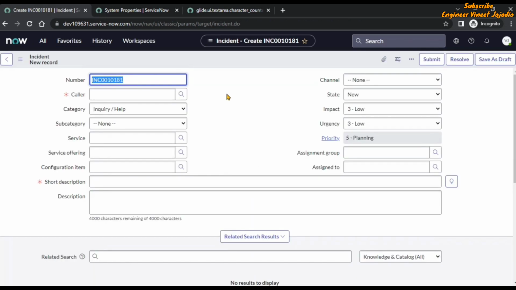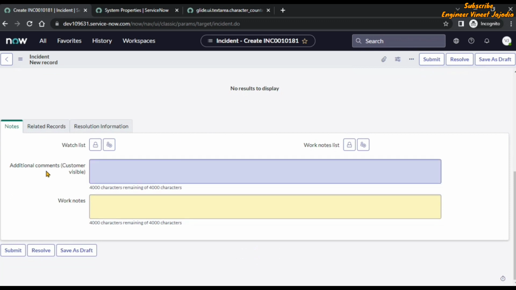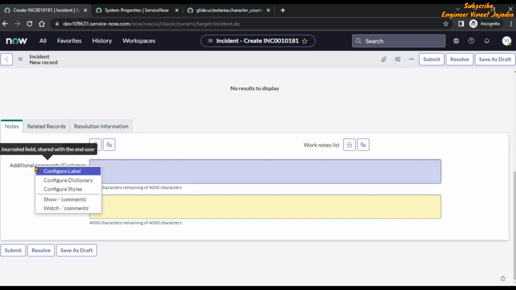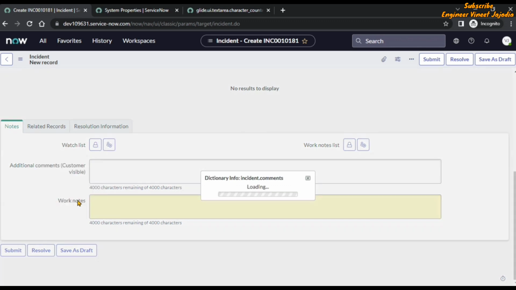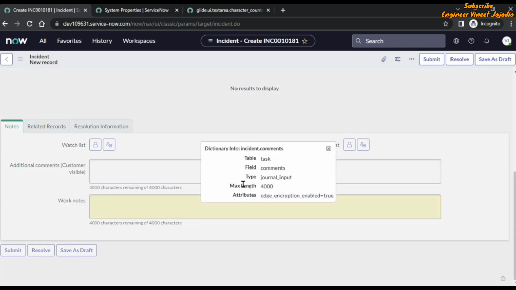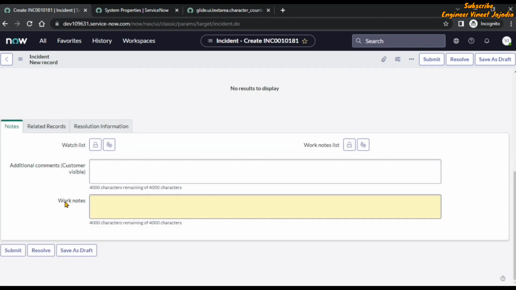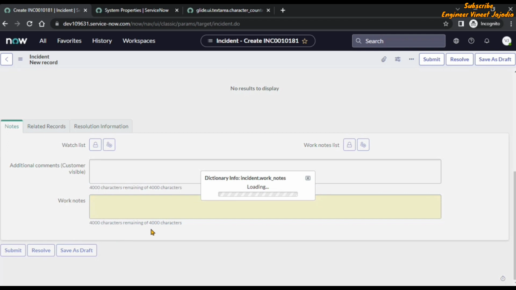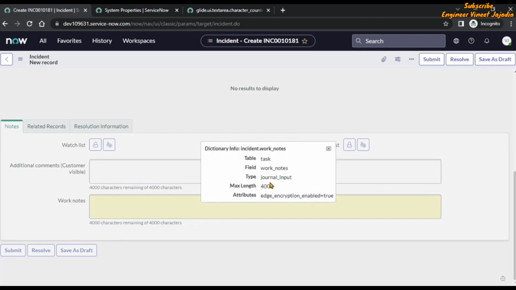Okay, now if we scroll down, we are going to see additional comments, and we can see that character counter functionality is enabled for general type fields also. So how can we check whether these two fields are general type fields? You have to right click on the label of it and click on show comments, and here you will see that the type is general input. Okay, and if we check this field, right click on it, click on show work notes, and we can see the type is general input.